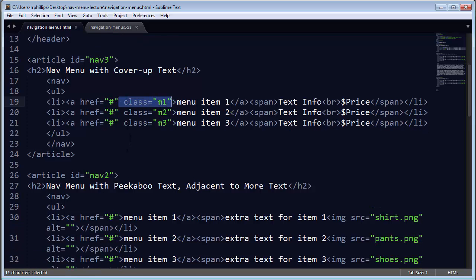However, I am going to put a unique class on each of my anchor tags, and I'm doing that because I'm going to use 3 separate images, so I want to style these a little bit independently. So I've got that going on, and then I've got a generic text info and price within a span. The span is within the list item and adjacent to the anchor tag. So that takes care of the HTML. This is going to be my nav3, uniquely identified. Let's work on the styling.